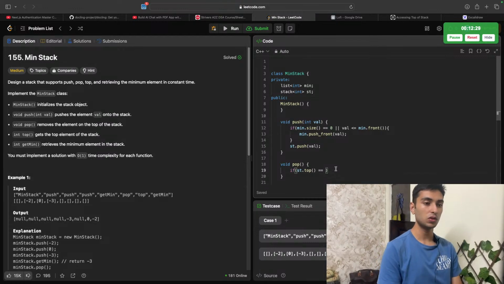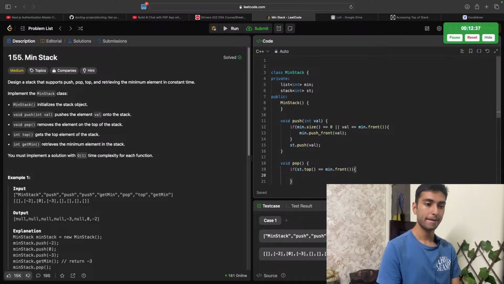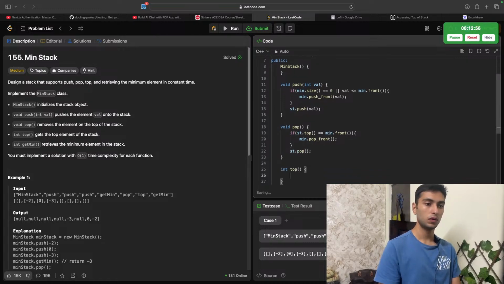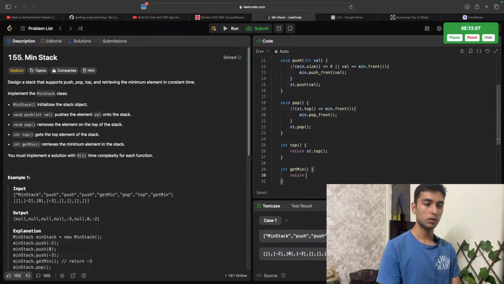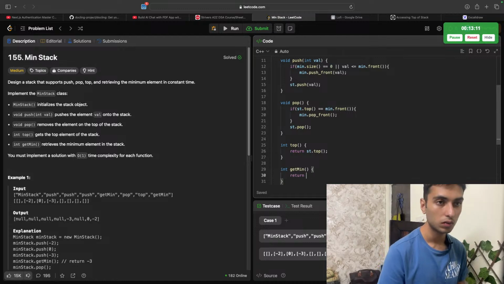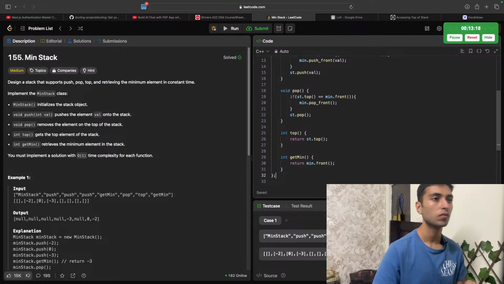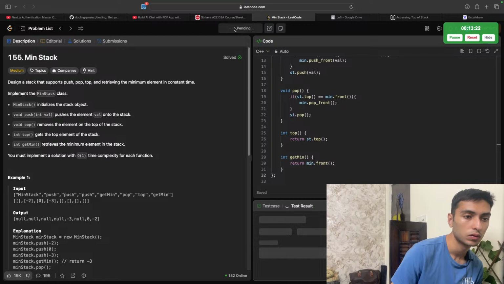So if st.top is equal to min.front, then you need to pop min.pop_front. st.pop, and then the top: st.top. You just return that. For get min, return min.front. Let's try and run this.